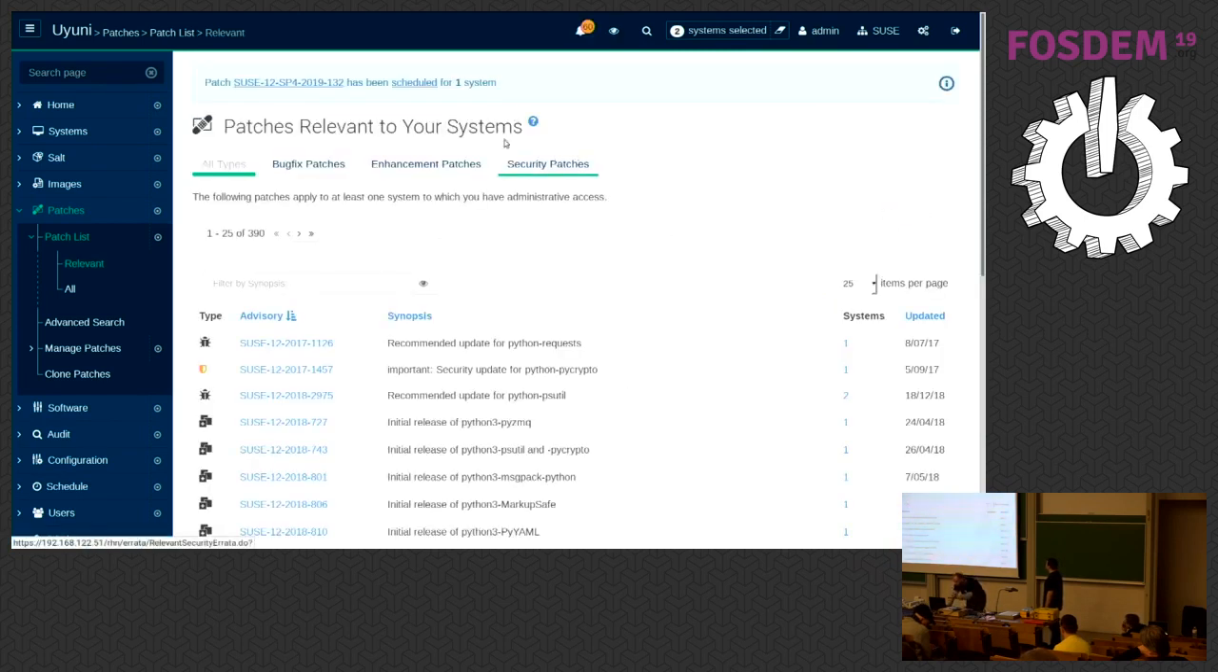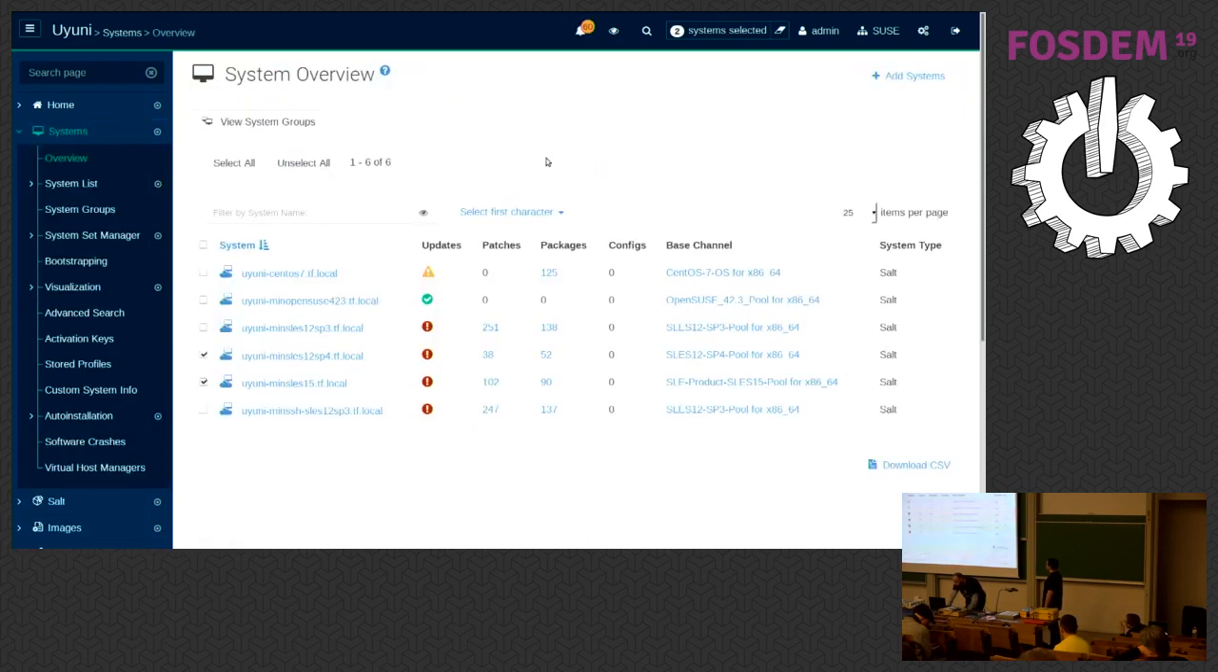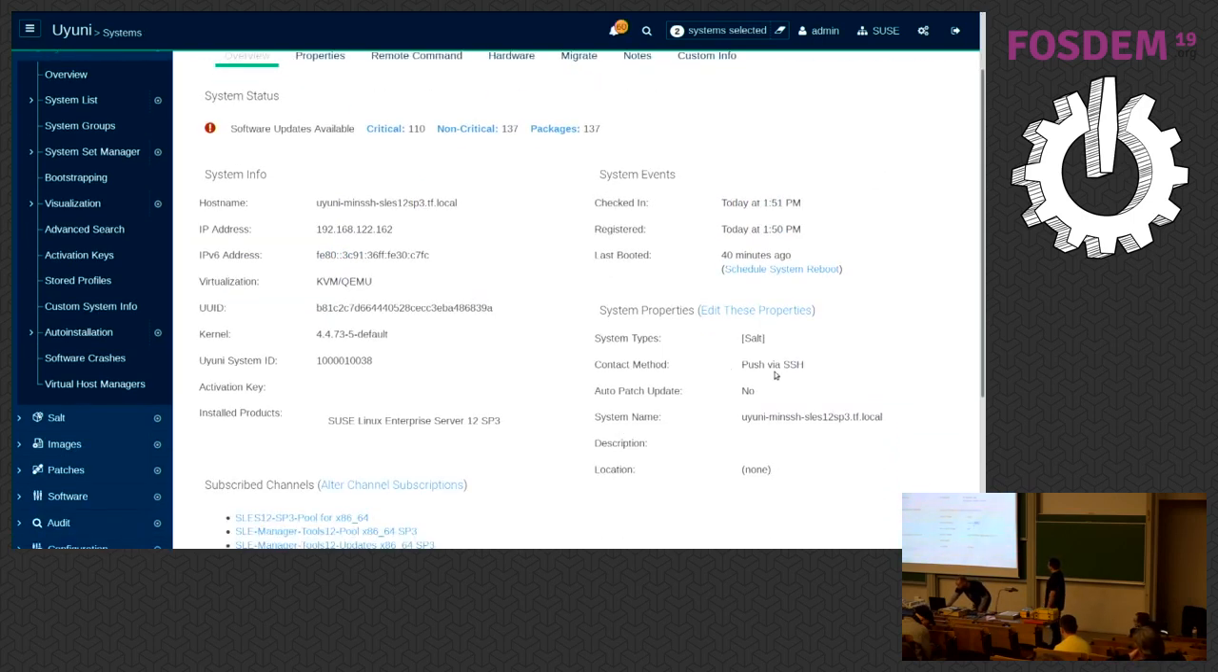Okay, it has been scheduled, and as you can see here, our new SSH minion was registered. If we click here, you will see that it was registered and the contact method now is push via SSH.